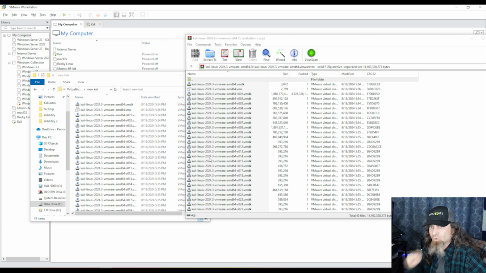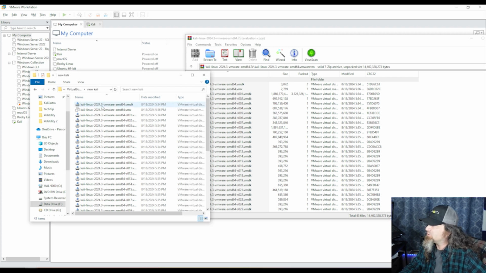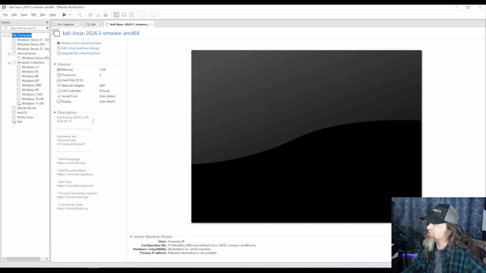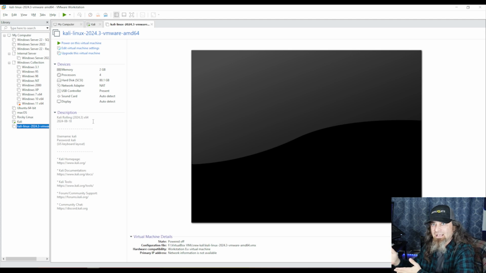It moved everything over into our new Kali folder, and in order to import this inside of our VM Workstation, it's pretty simple. I'm going to take the shortcut to this and just double click the VMX file that came with it, and you'll see that it automatically opens up inside of VMware Workstation. Now, this is a pretty straightforward process.